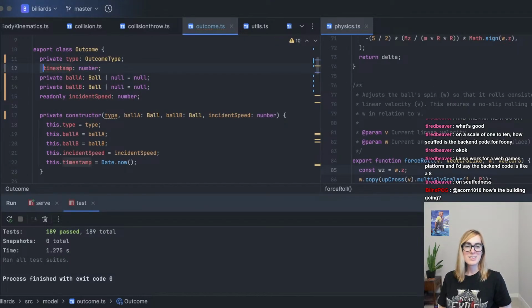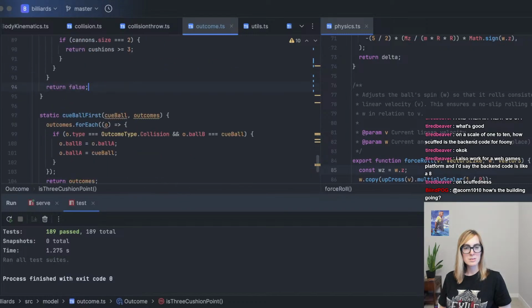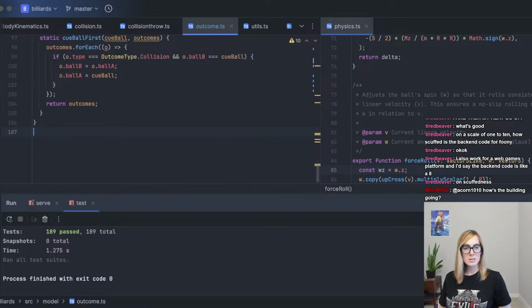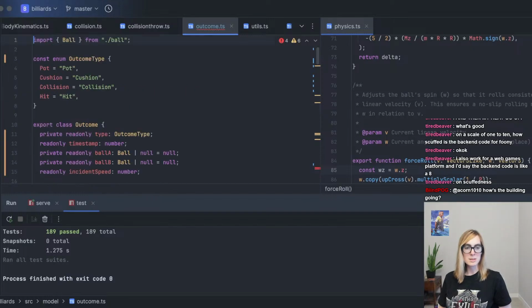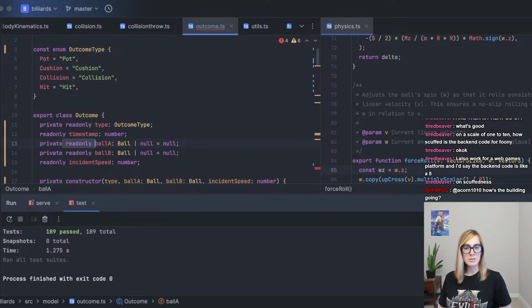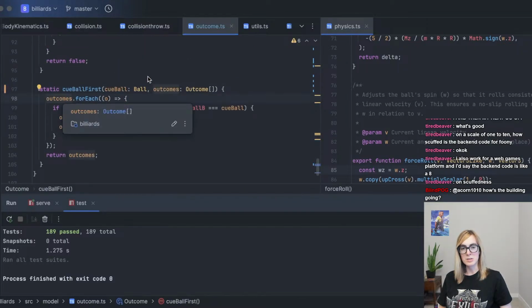Okay. This is probably read-only though, at least. Let's just make everything read-only. Oh, it might yell at me. It doesn't yell at me. I don't know why. We need more types before I go and make everything private and constant. Cue ball. What is cue ball? I'm guessing that's ball. What is outcomes? Probably a list of outcomes. Oh, yeah, see. This can't be read-only. That's probably why it didn't tell me I could make it read-only, because it just didn't know.